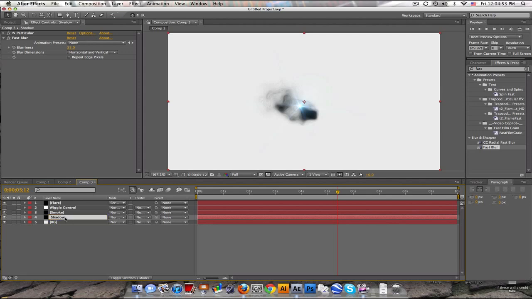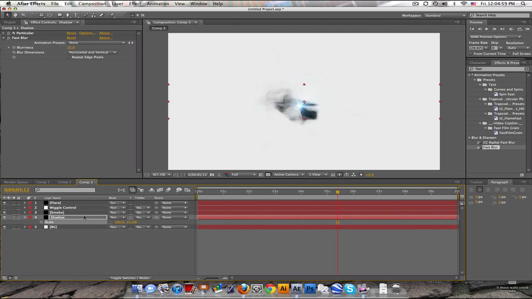And what we'll do is we'll push S for scale, unlink this, and set the Y value to 25. And push P for position and just drag it down. And there you go. You got a nice little fake shadow.